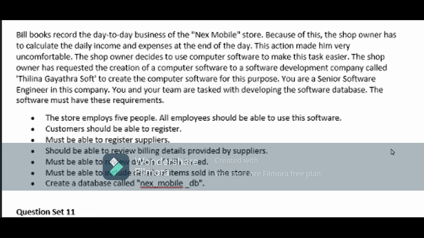This is my first question. Bill books record the day-to-day business of the Next Mobile store. Because of this, the shop owner has to calculate the daily income and expenses at the end of the day. This action made him very uncomfortable. The shop owner decides to use computer software to make this task easier.